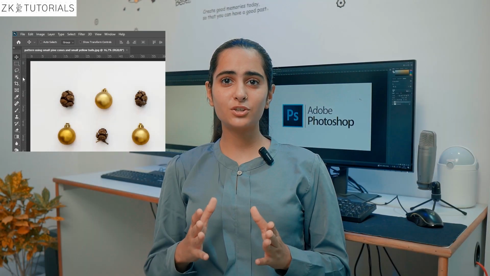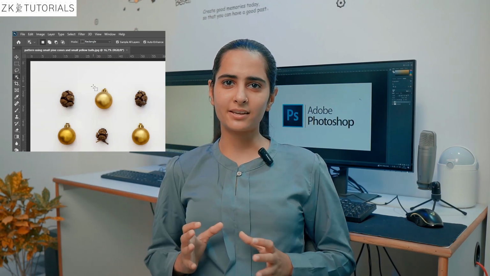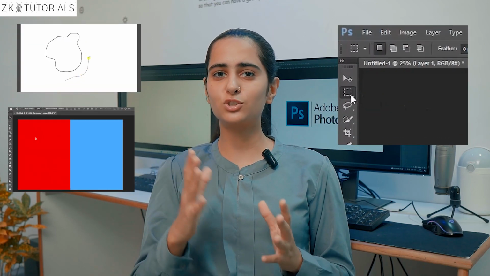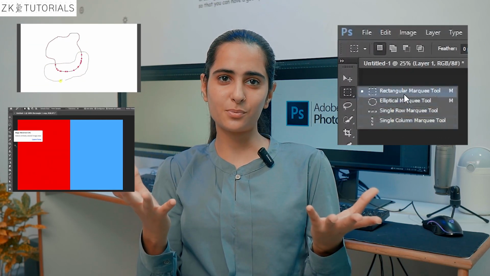Now here we are going to study more about the tools and commands. So one by one I'll guide you how to perform on that. Selection tools. Selection tools allow you to choose specific areas of an image for editing. Some commonly used selection tools include the marquee, lasso and magic wand tools. So let us see how it works.